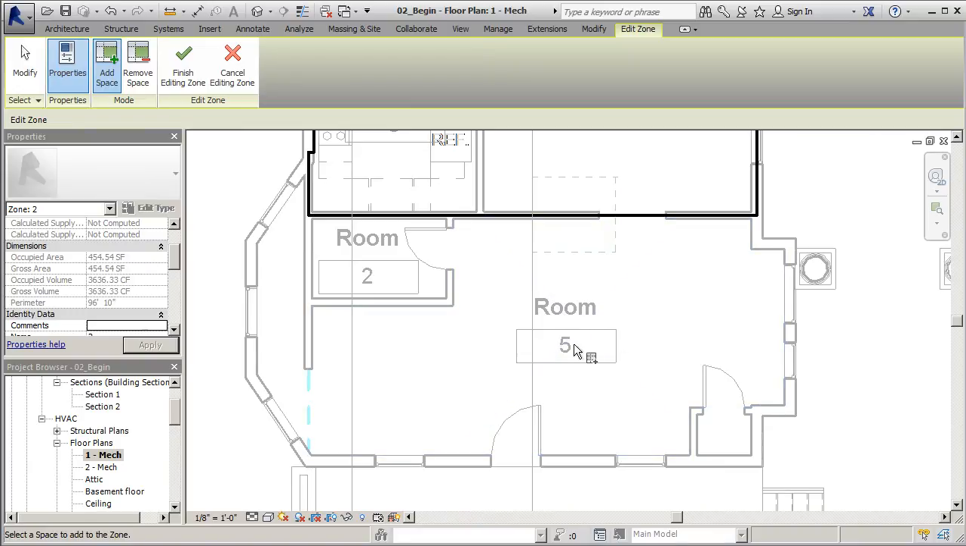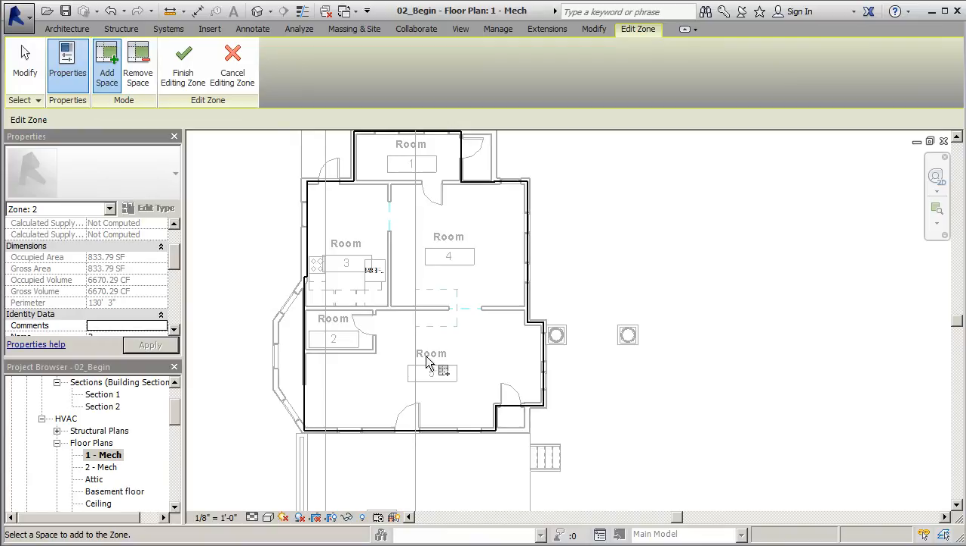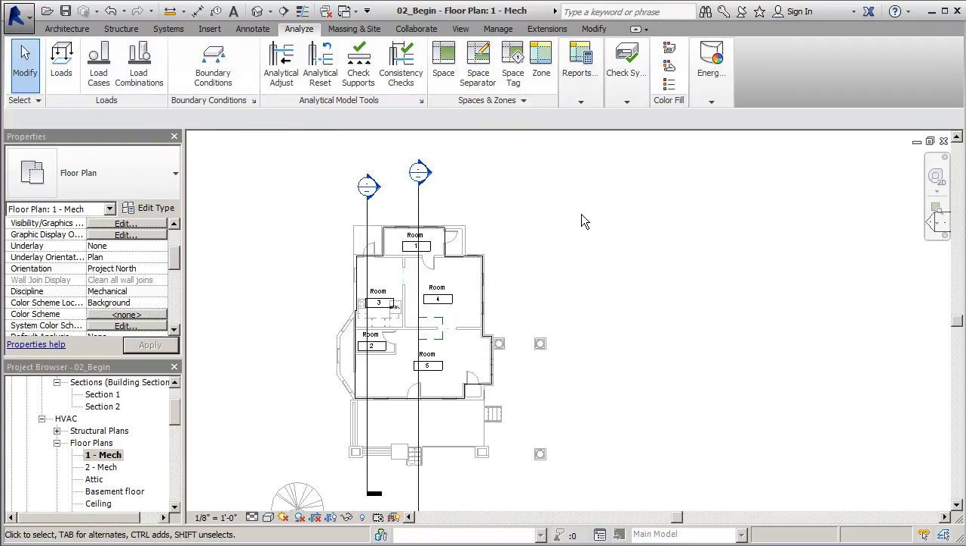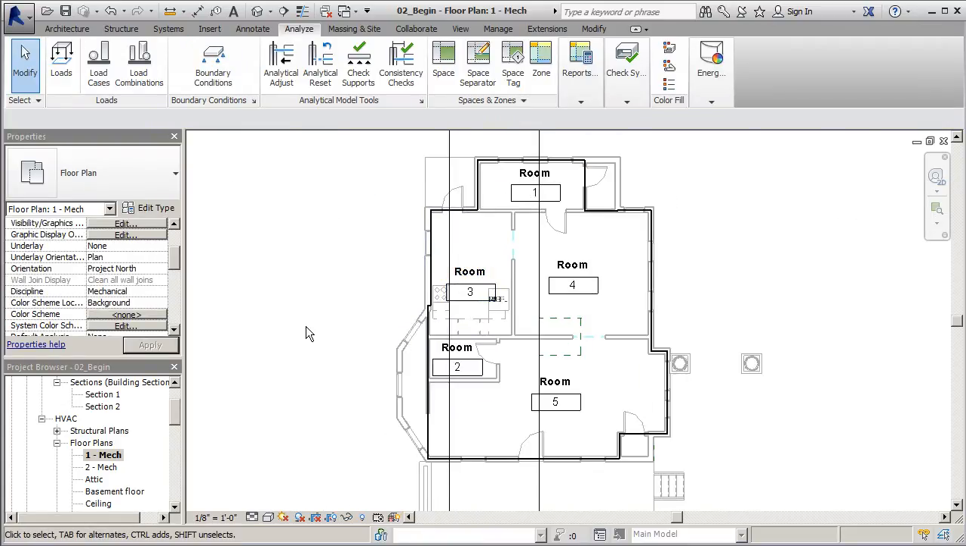It's a lot less lines to draw and a lot less room separating to do. We have one more room to do here. And once I have all those zones picked, I'm going to click my Finish Zone Editing button. And now that we have everything separated nicely, we can now generate a heating and cooling load report.